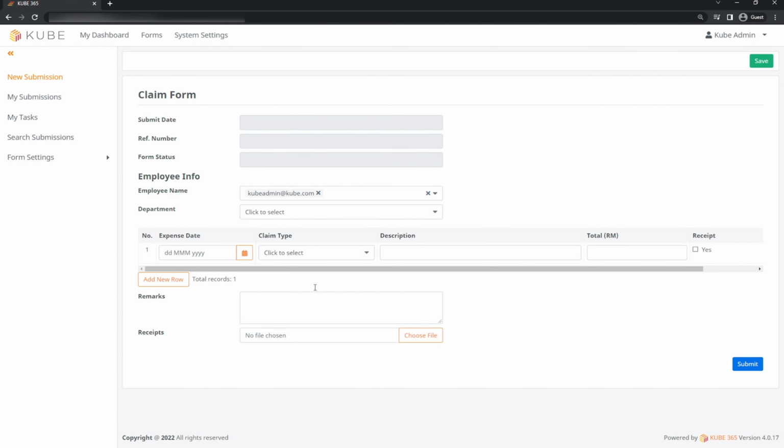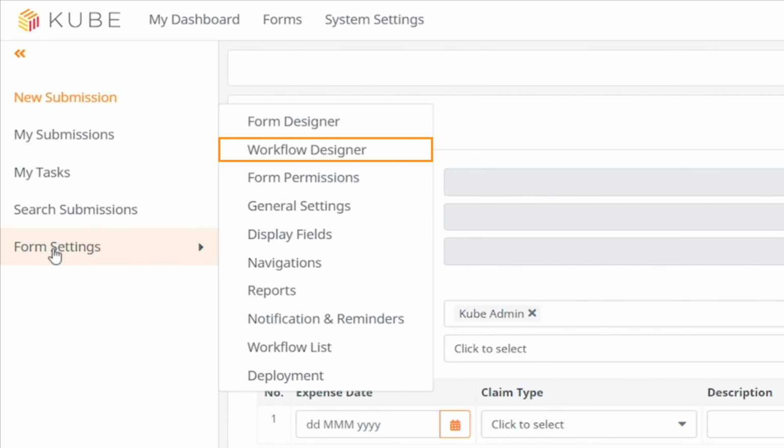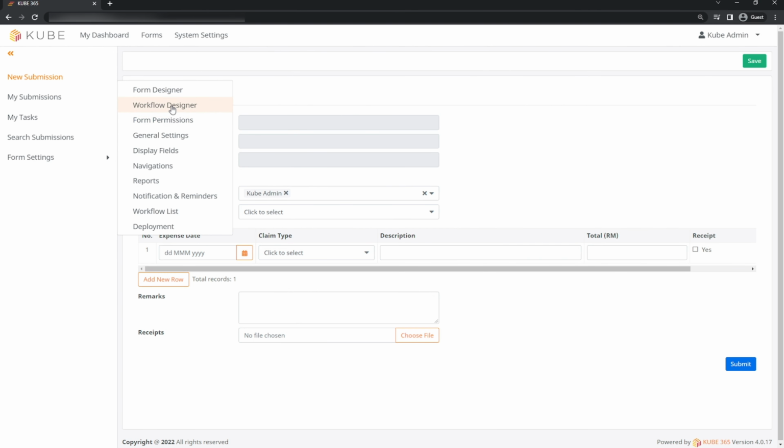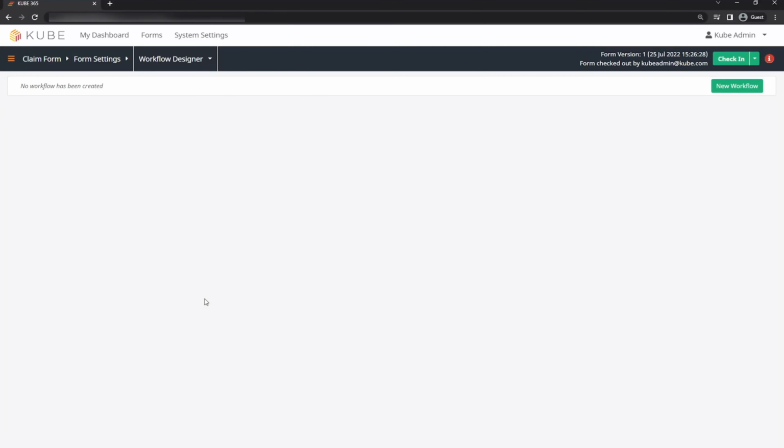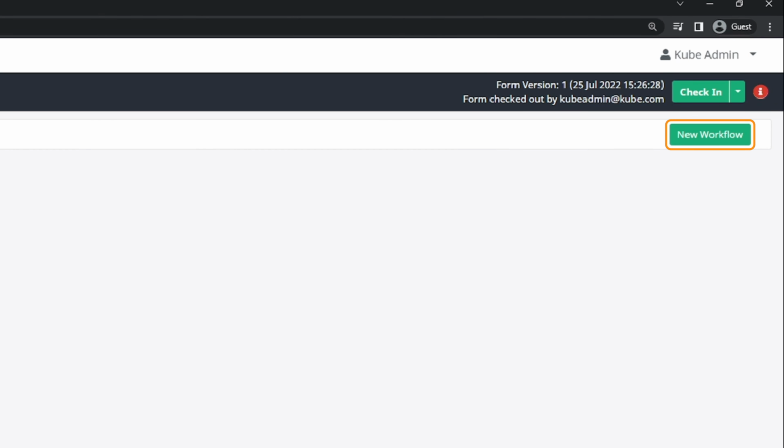After accessing your desired form, hover your mouse over the Form Settings menu item on the left navigation menu. Click on the Workflow Designer link and you will be redirected to the Workflow Designer page. Now that you have landed in the Workflow Designer page, start by clicking on the New Workflow button found at the top right of the page.